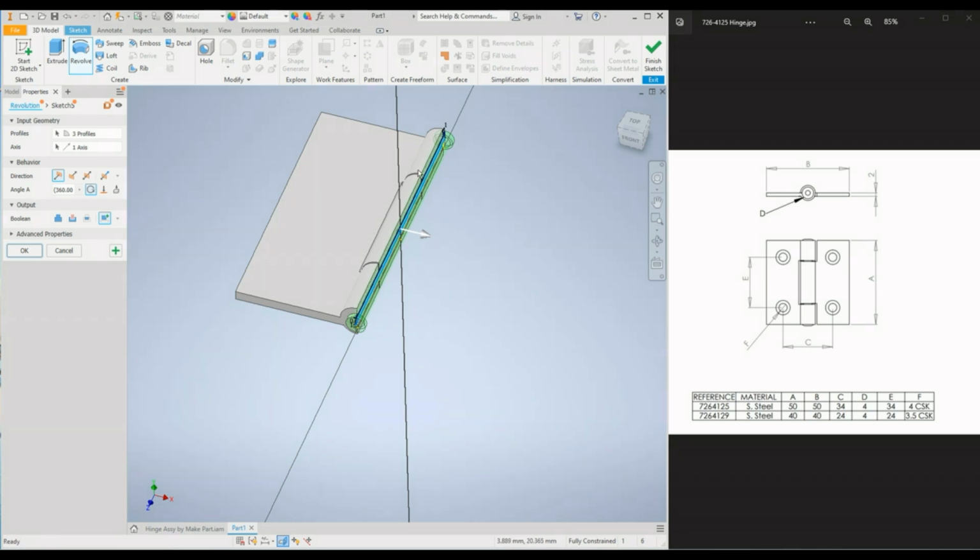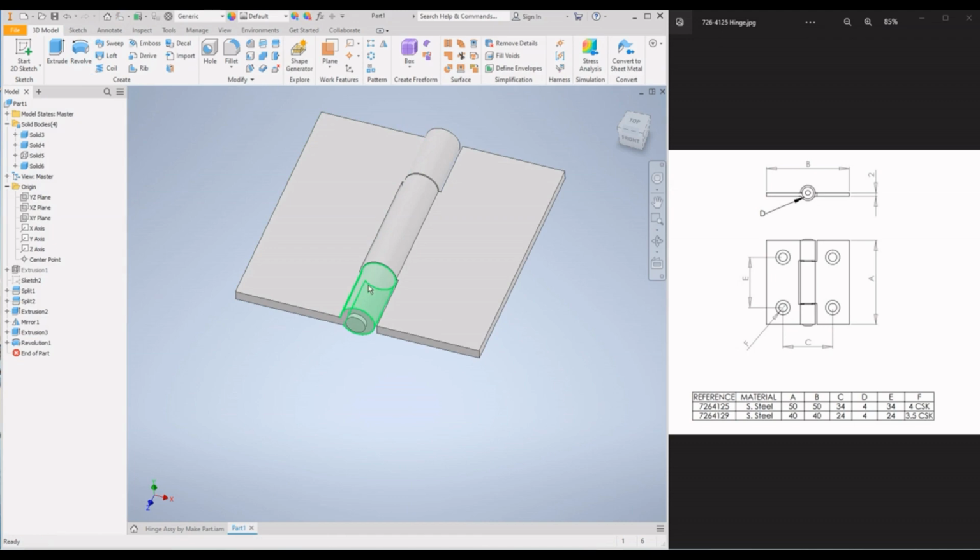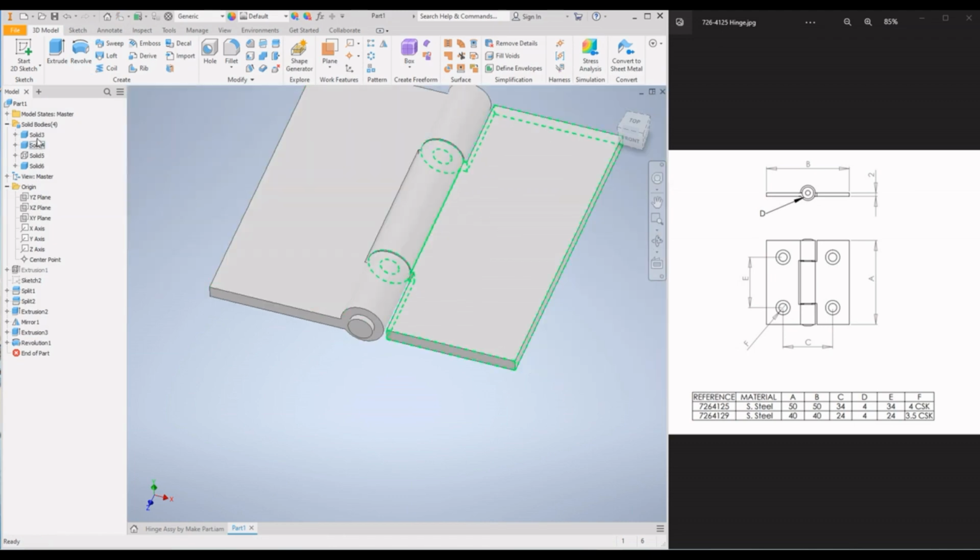This is Inventor 2022, but based on your version, this dialog box would be different, but the commands are very similar. Commands are the same. So click OK. Now you can see the pin is created and the 4th solid body is also created.